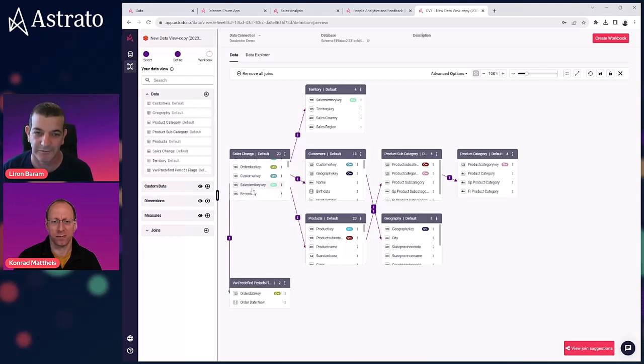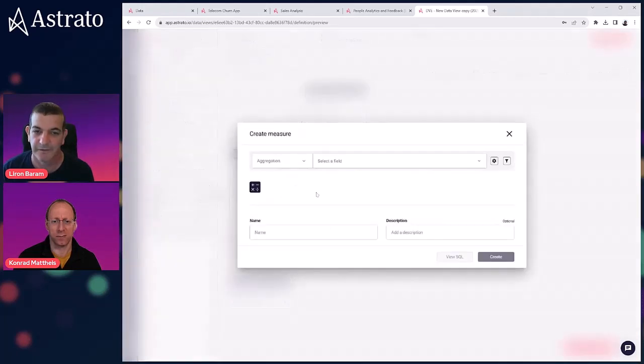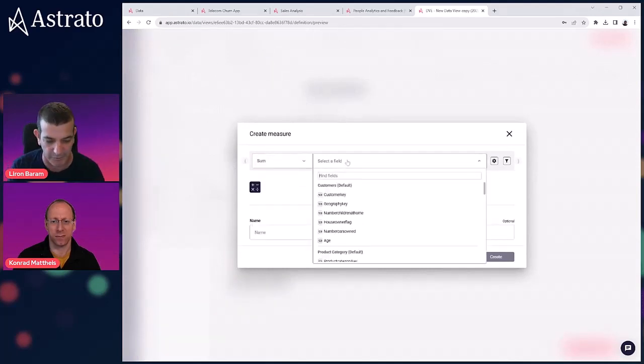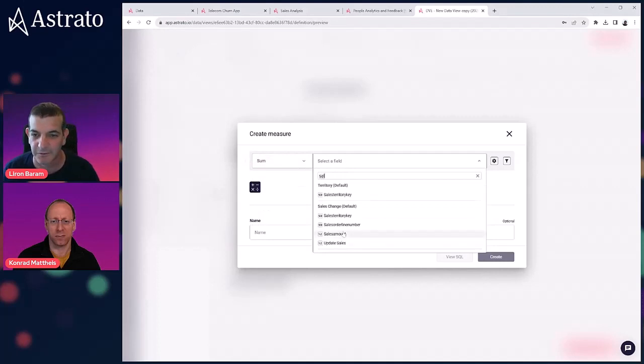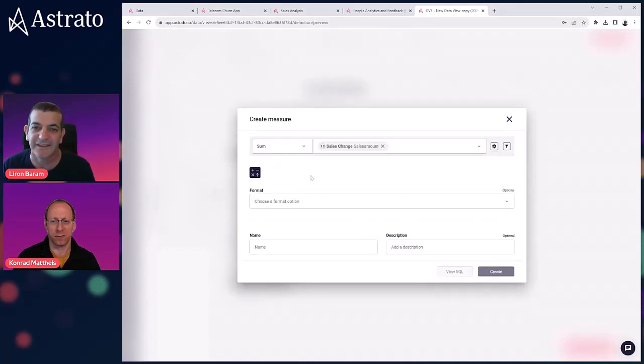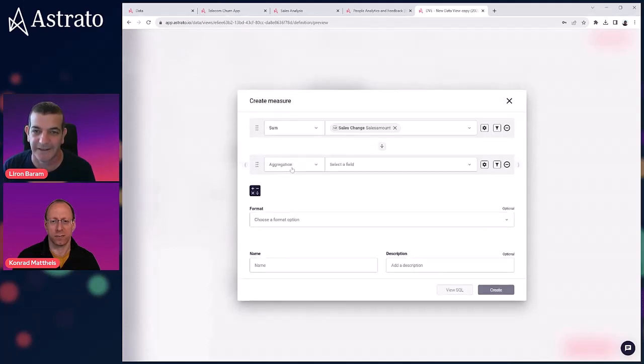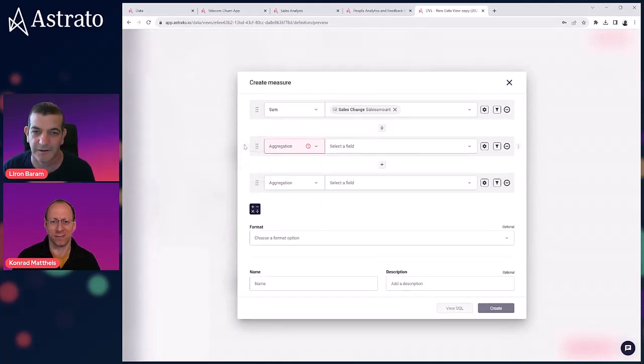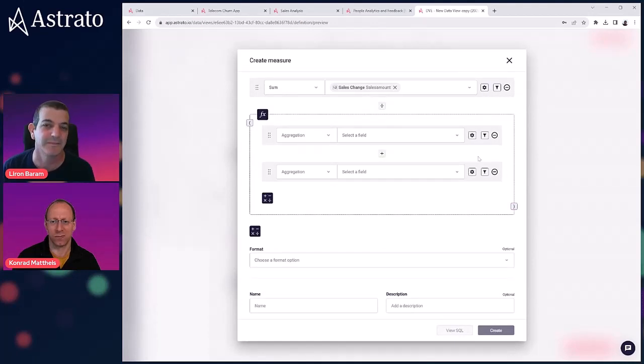So we'll build a measure, and once again, the main focus here is the no-code experience. As a user, I know what a sum is. I know that I want to use the amount. And I can make my measure much more complicated. I can divide it by another algorithm, add another one that I want, and add some brackets. So basically, there are almost no limits on the complexity of the measures you create.